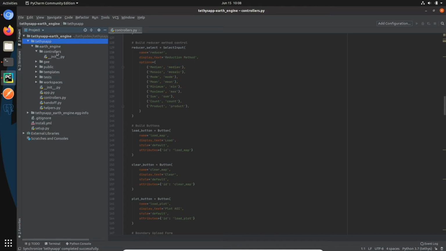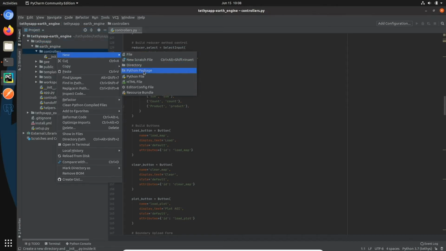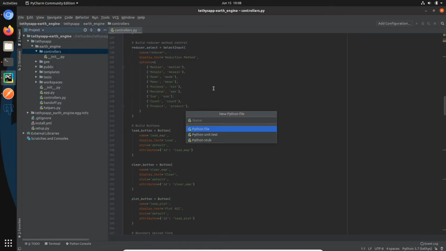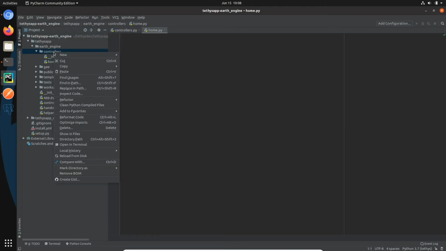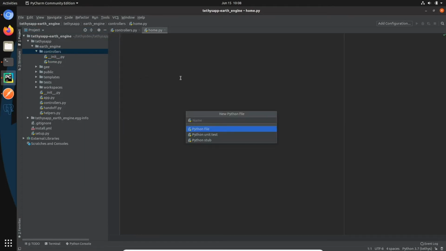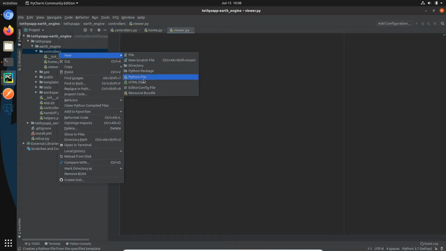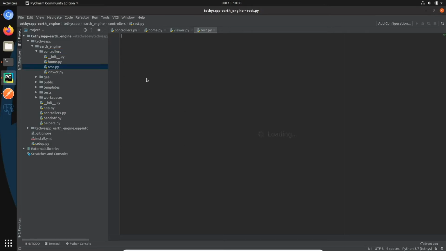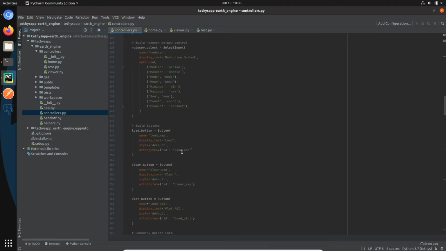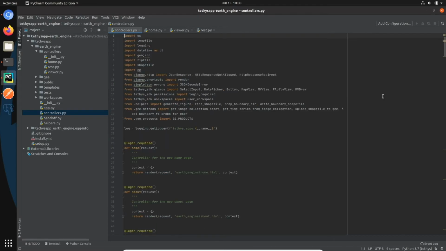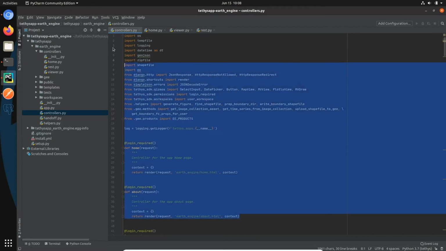Now that we have the controllers package, let's go ahead and create a few new modules in it. I'll go ahead and create first home, and then I'll create another Python file called viewer, and finally another Python file called rest. Then we need to start moving the different components over. So I'll go back to controllers.py, and I'll go to the top. What I'm going to do is move the about and home controllers both into the home.py.